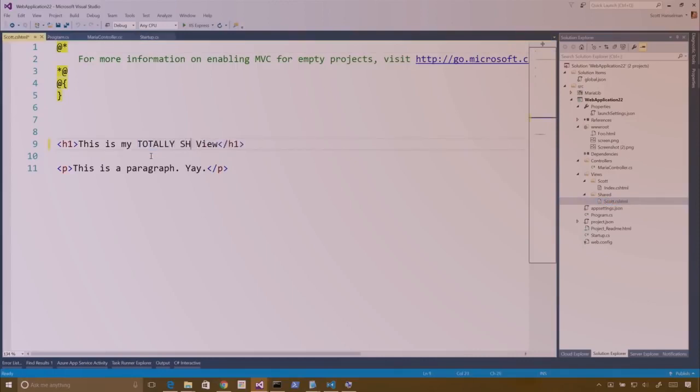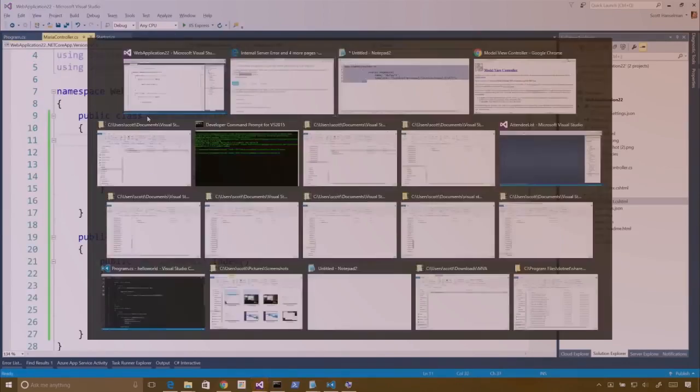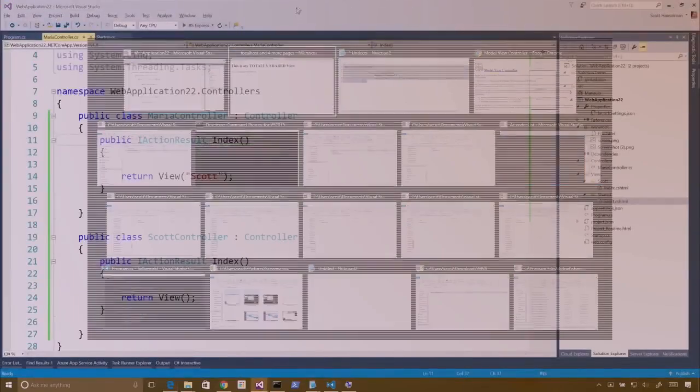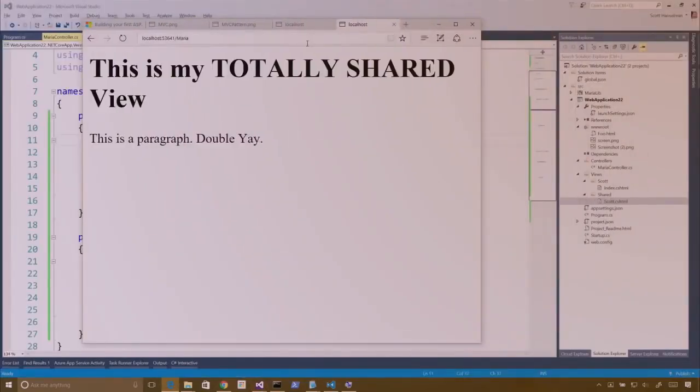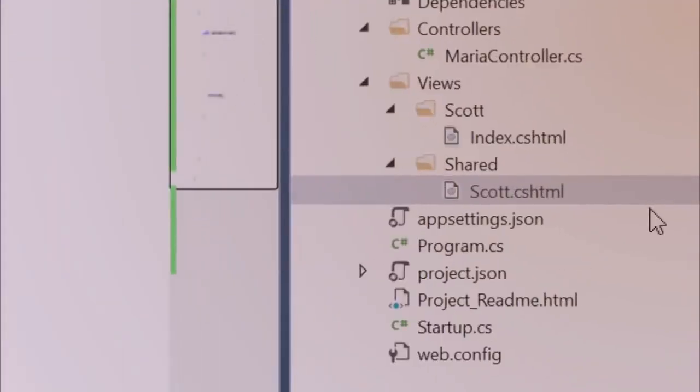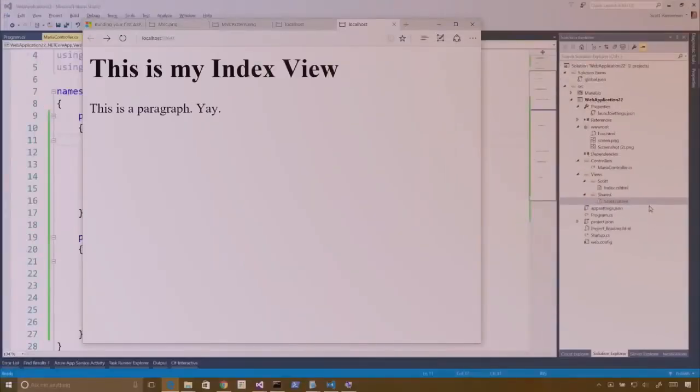So we made a new one. This is my totally shared view. And notice this, I didn't even have to rebuild. I just refreshed because it's looking every single time in that folder. Okay, so Maria is using a shared view, but Scott is using a custom view.